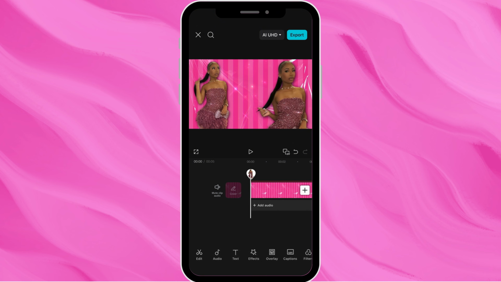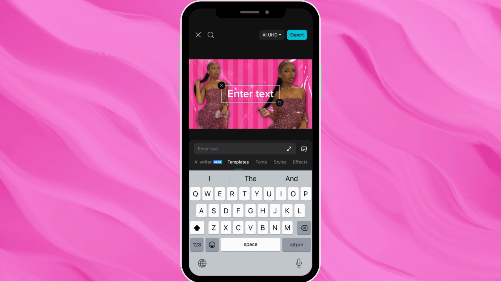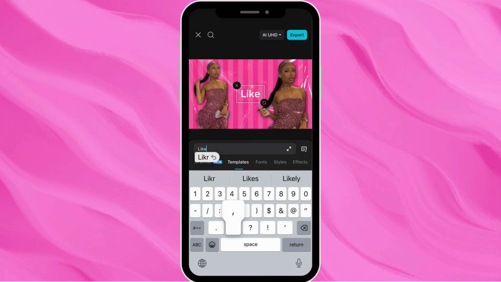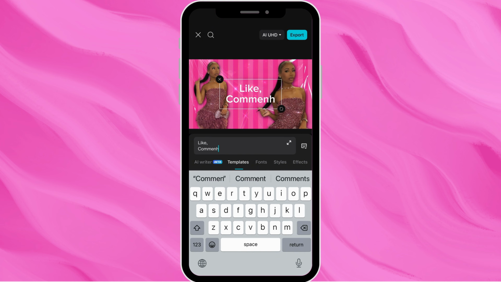Then from here, you're going to click text, and click add text, and type in like, comment, and subscribe. And you're going to use the exact same font as before, which is the Barbie font. And so you're going to watch me do that.